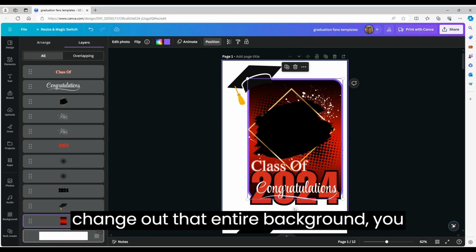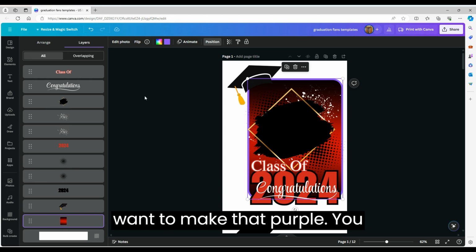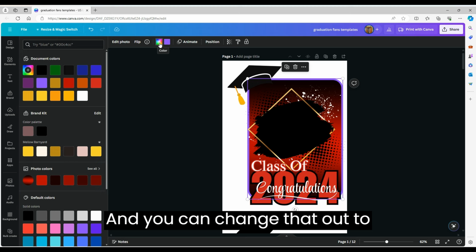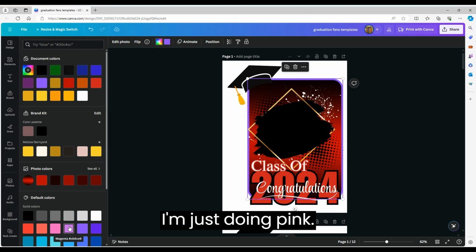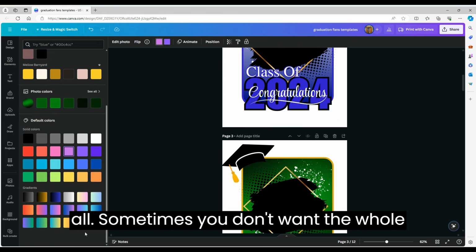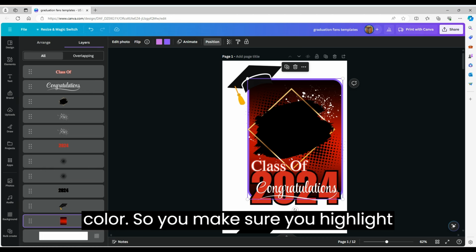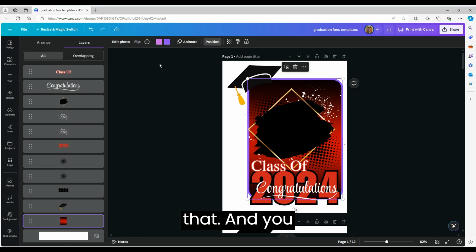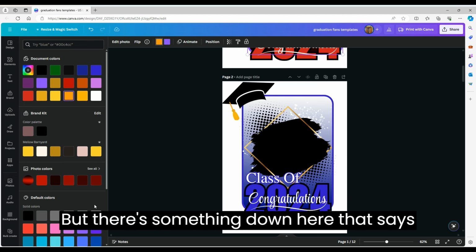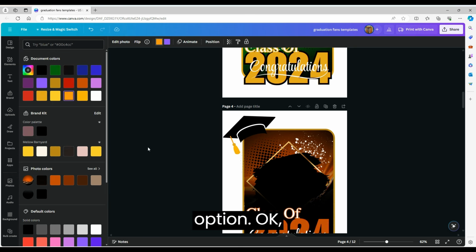Now say if you want to change out that entire background, you see how it's already highlighted and you want to make that purple. You simply come up here to the color section and you can change that out to, I'm just going to do pink. And then down here it will tell you all. Sometimes you don't want the whole thing to change color, you only want that certain element to change color. So you make sure you highlight that and you change it, it should change to pink or, let me see, orange or something like that. But there's something down here that says change the color, and then you usually will just do that option.